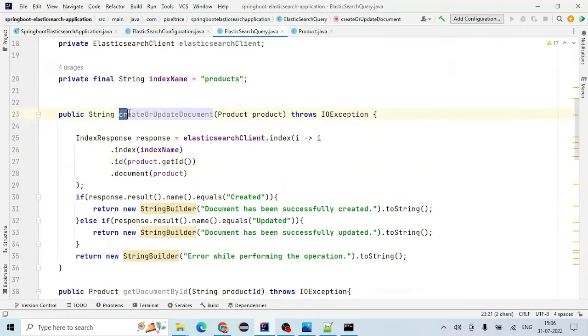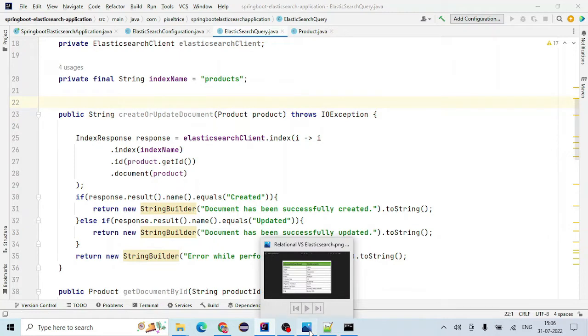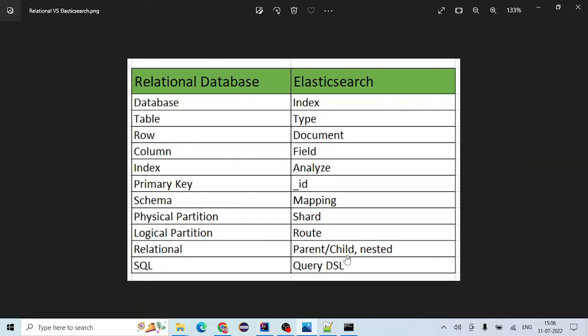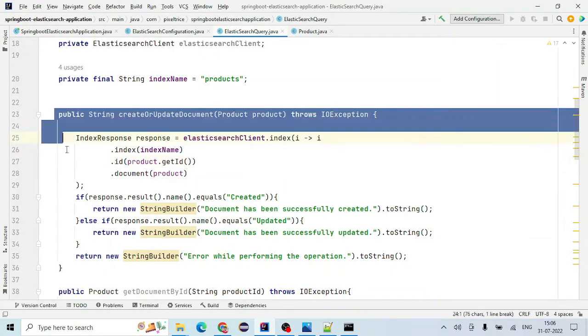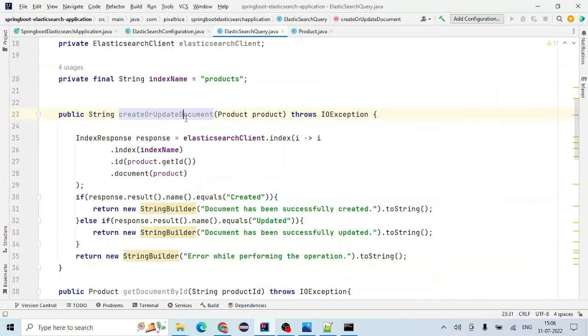Why have I given the name create or update document? Because, as I already told you in the introduction part, let me show you. This one we have the update button. If you want to perform an update on this row, or this description for this particular product name, book, then you simply use the update button. And internally, it is simply calling the same method which we are using for create. So if your document already exists with the ID, then it will update it, and it will return the response here.